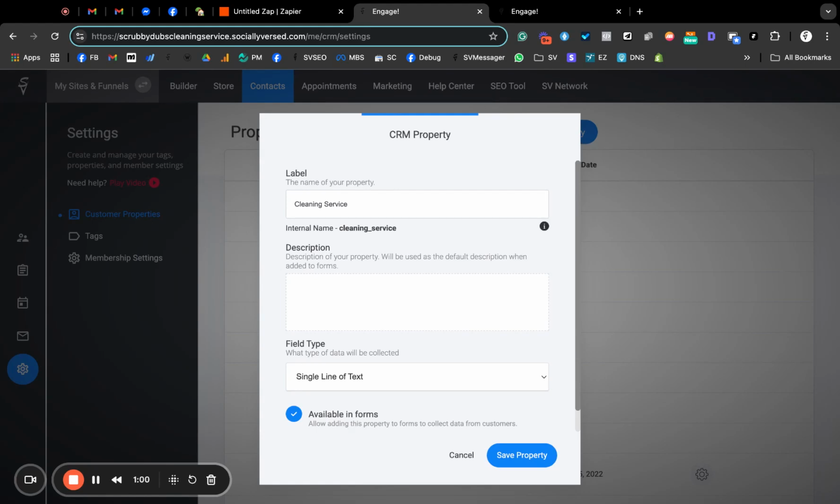And then this way we could turn it on so it's available in forms. And basically when you're creating a form on your website, you can now add this property and it will tie that property to the user's profile. You could also do a link if you want to provide a link to something or tie something to a user's profile. This is where you can do that.